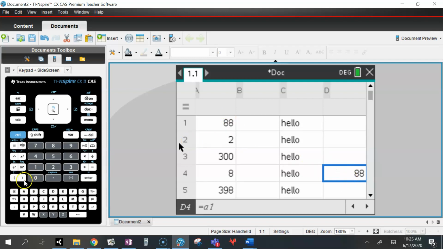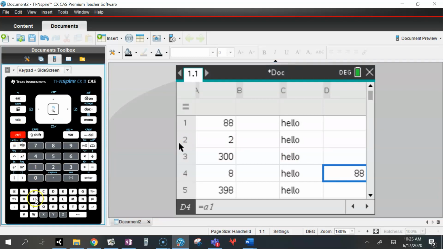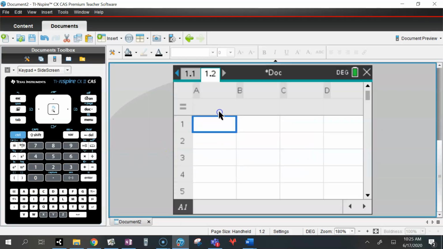And lastly, the activity that we did, I'm going to start a new page. I'm going to put some headings in. Hours, pay rate. It doesn't like 2 words as a heading. You need to make it 1 word. And total pay.